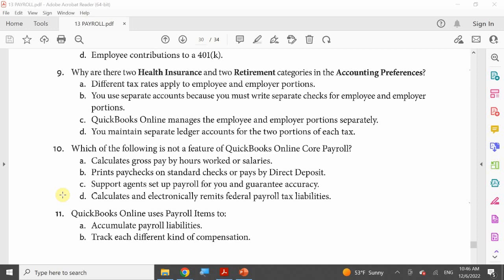I imagine it's A. Calculate gross pay by hours worked or salaries. Yes, that is the very first function of QuickBooks Online Core. So no, we're looking for what's not a feature. That's not one. Because that's the first thing you do, right? That's the first thing that all of the subscriptions do, because that's what you're paying the subscription for, to process the gross pay and so on and so forth. Well, we already said it's not A, C, or D, so it's got to be B. I never said it was not C. Oh, because it says it's on there.